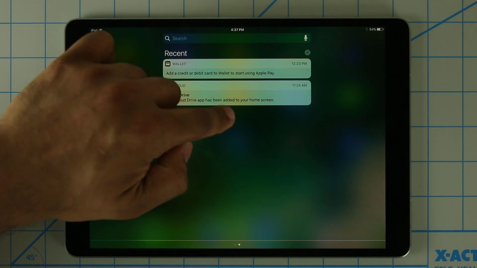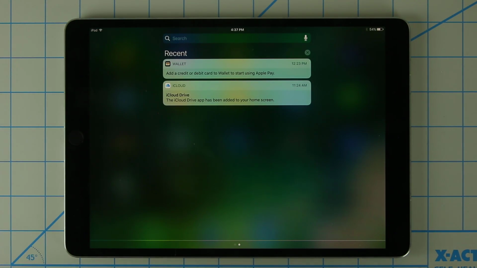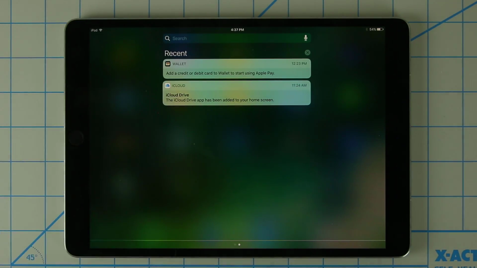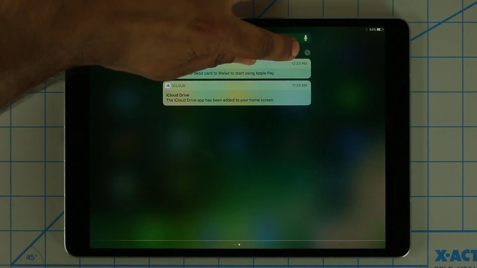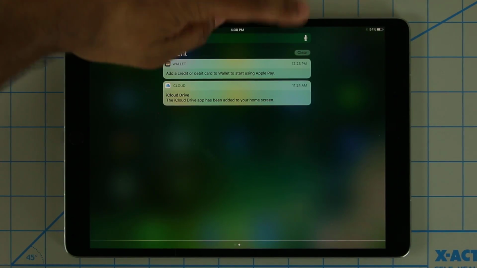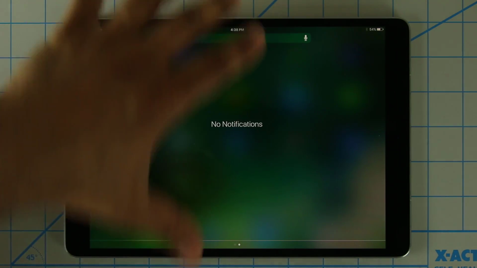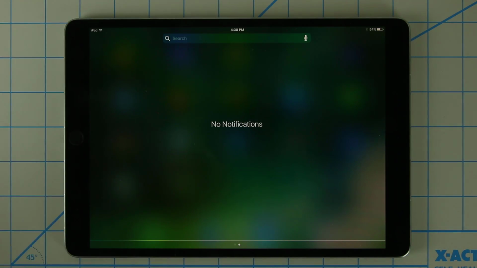But let's say you have hundreds of notifications and you want to get rid of them at the same time without having to individually swipe them away one by one. All you do is press and hold that X symbol, and then when clear comes up, you tap on it, and it basically clears everything. There could be 100 notifications, it will swipe them all away.